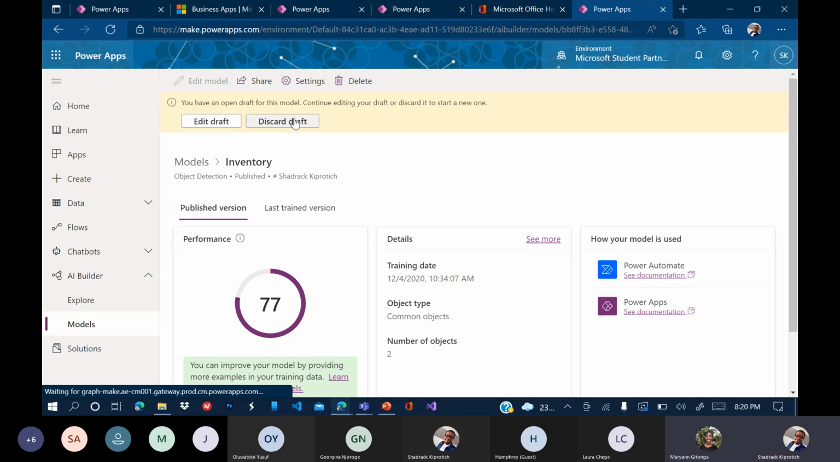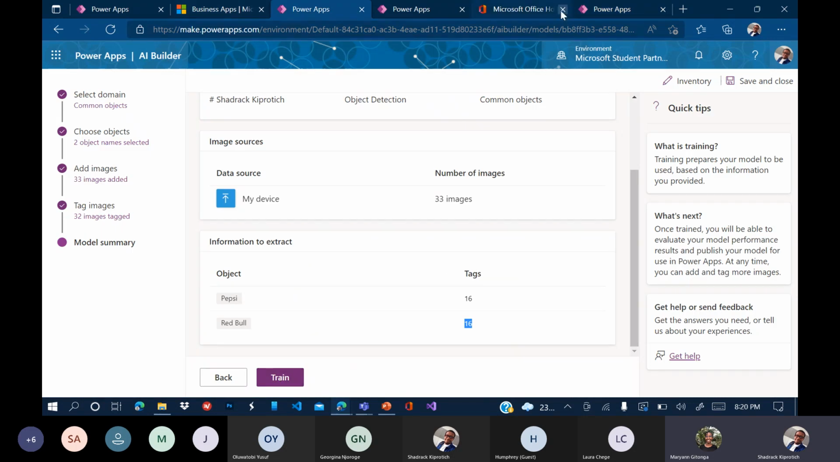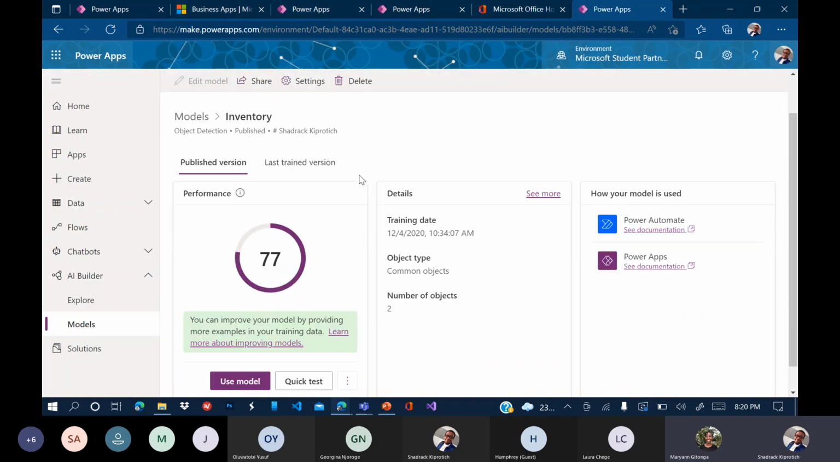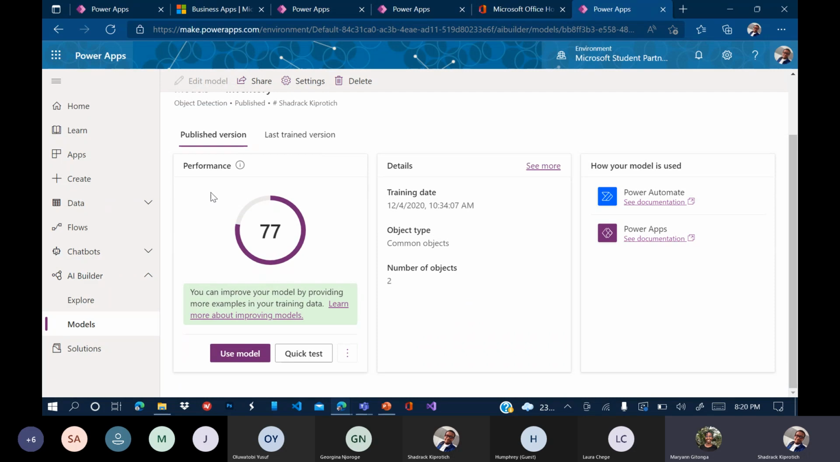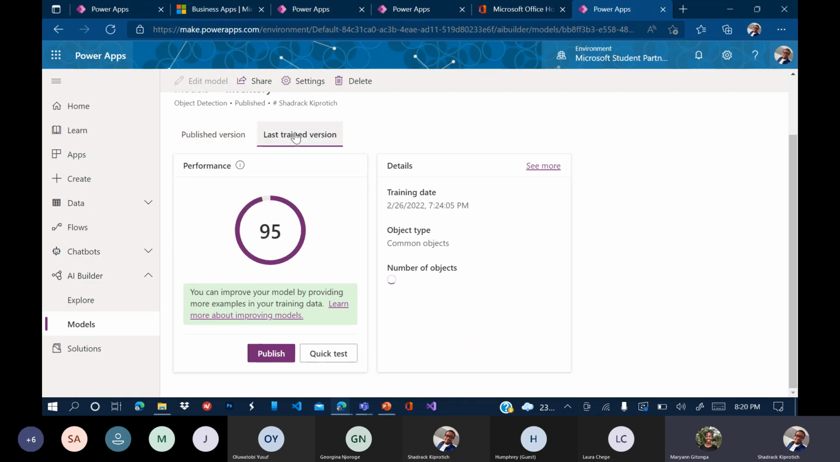Once I've clicked on train model, we'll have a summary of the trained model like this. This is the published version, and then the last trained version. Once I train my model, it goes to this last trained version, and you can see the accuracy is 95%, and the details, such as when it was trained, the number of objects, and everything.